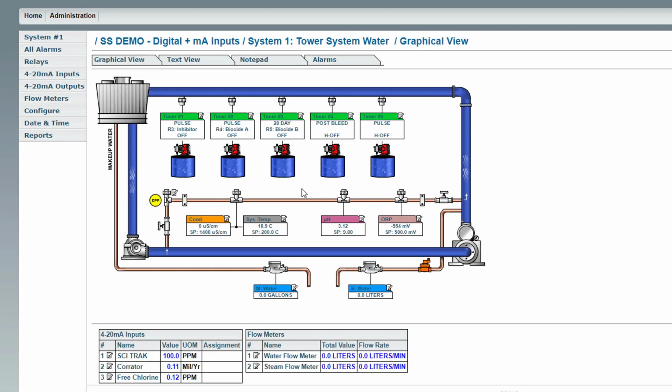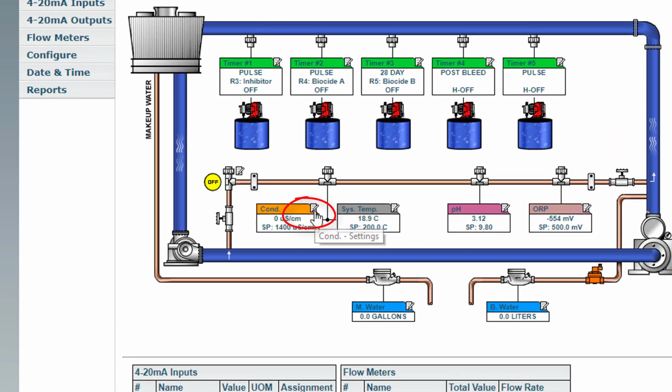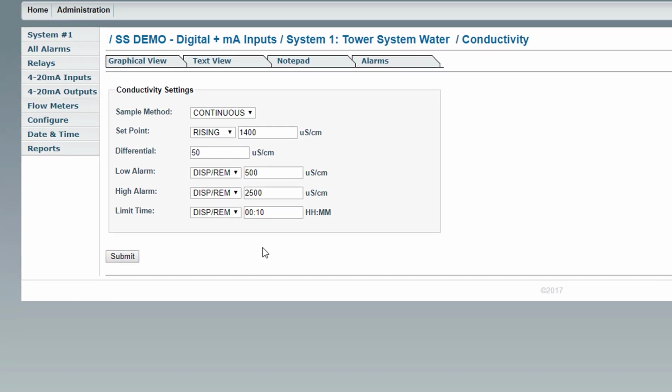From the graphical or text view pages, you may modify any control points for the device that you are connected to if you have permission to do so. To make changes to control points, click on the Edit button next to any titled section on the graphical view. In the text view, the Edit button will be next to each value.